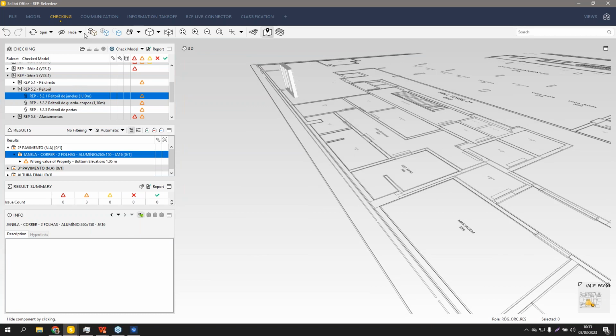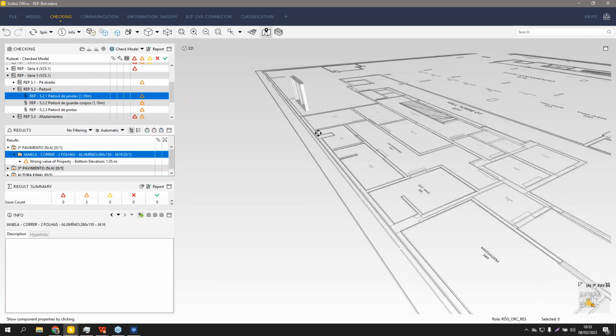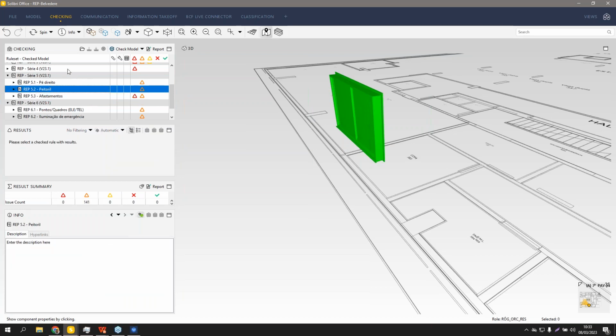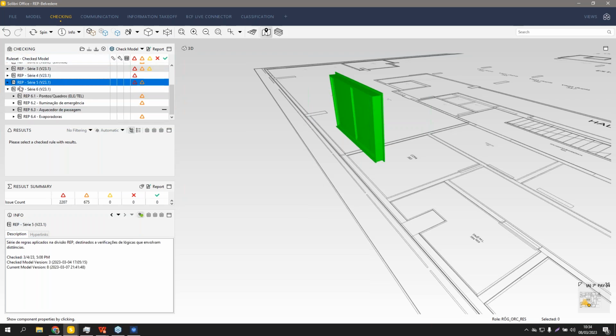Oh, sorry. Just changing here for the info. If you look in here in the location tab, you see that the bottom elevation for this window is 1.05 meter. So we have a mistake here. We need to elevate this window up to 1.1 at minimum. Okay. So this series 5 is just looking for this kind of logic here.